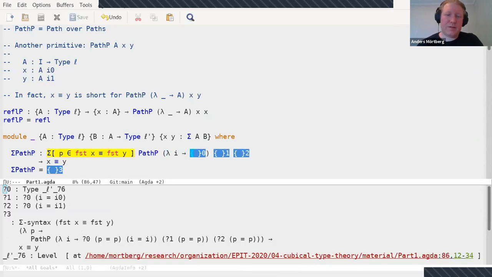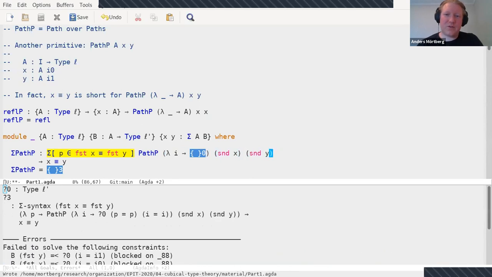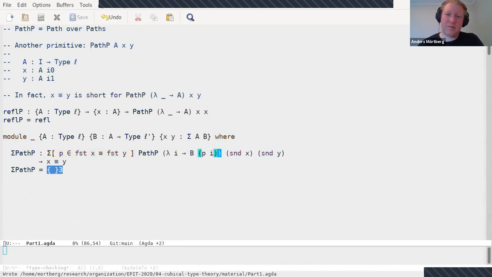And rename a bit. So here we want an equality between second X and second Y, right? Over the equality that we already assume that we have in the sigma type. So this we can write nicely as PathP. Okay.